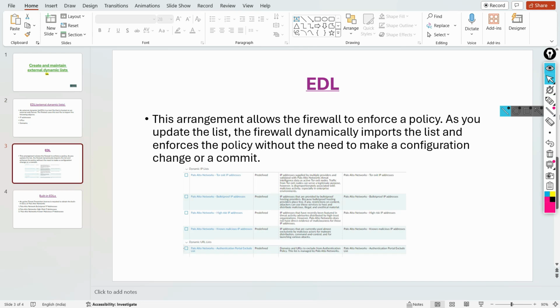This is another slide on the EDL. These arrangements allow firewalls to enforce a policy. As I explained on the whiteboard, the purpose of this EDL is to enforce policies so that required communication is allowed or blocked, based on our firewall policy conditions. Whenever we update the list, the firewall dynamically imports the list. Whenever we add a new object, it is added to that EDL and the policy is enforced without the need for a configuration change or commit.